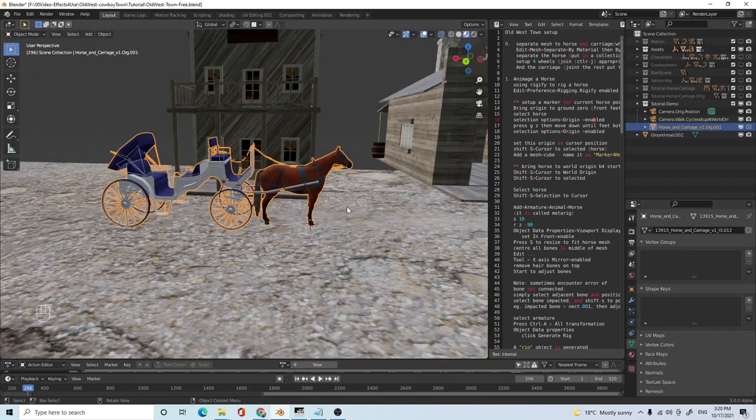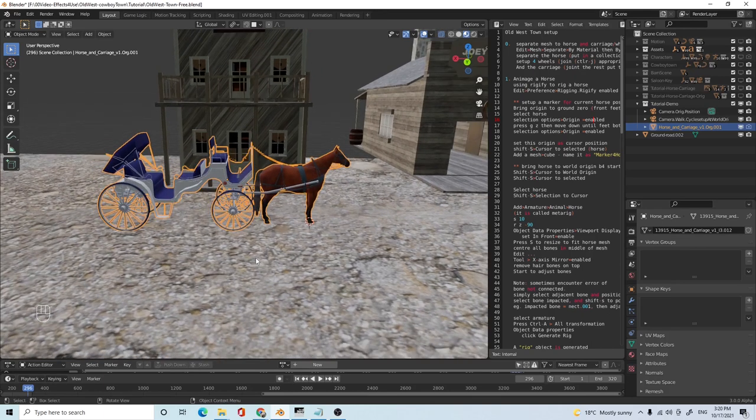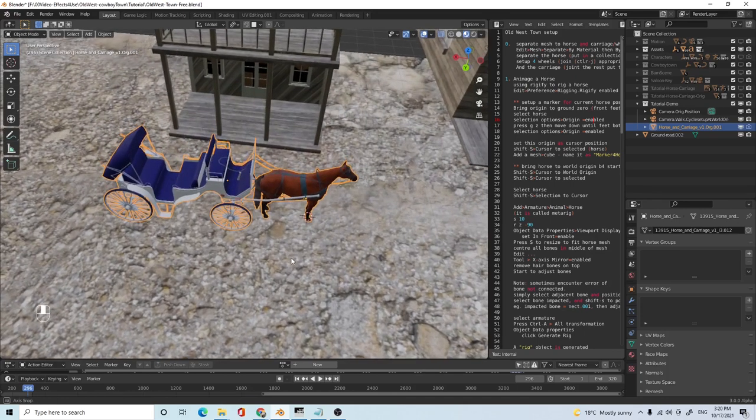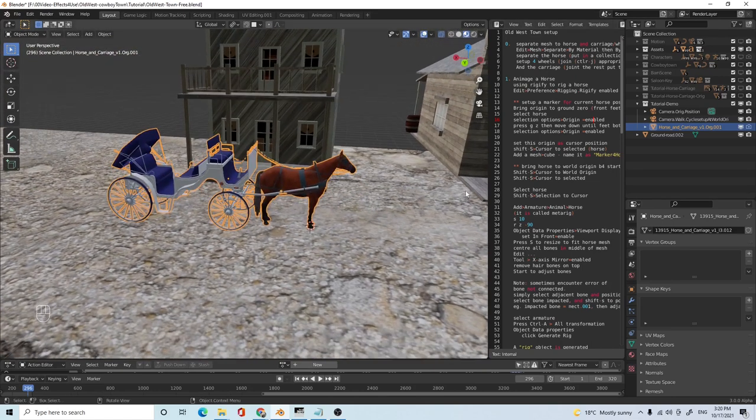Now, in this tutorial, I want to animate the horse walking. I also want to animate the wheel turning as it's being pulled by the horse, right? So what I need this mesh to do is that it should at least have each of the wheels separated out from the mesh as well as the horse. So let's see how I normally do it.